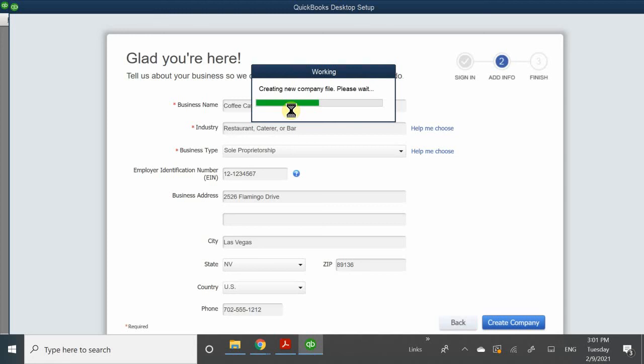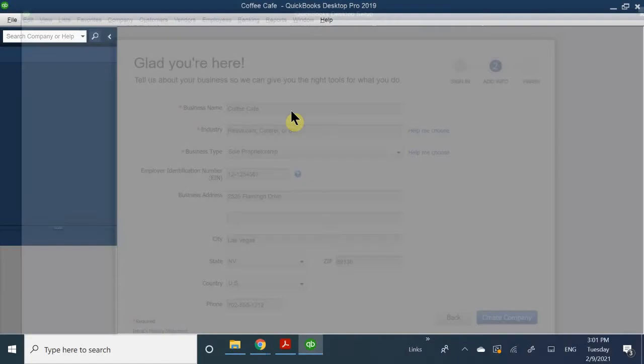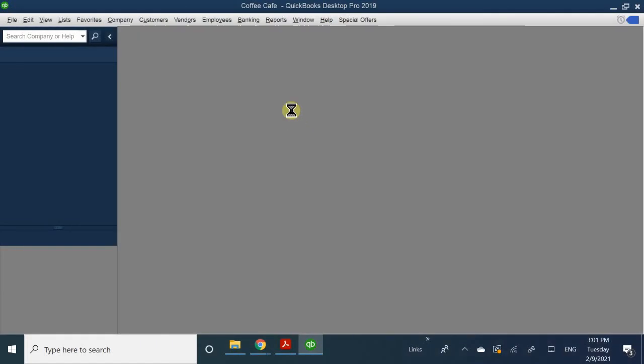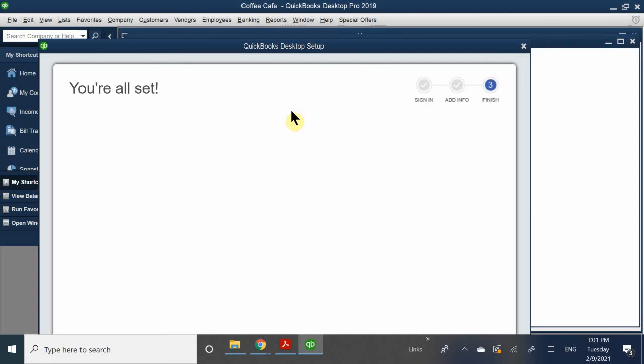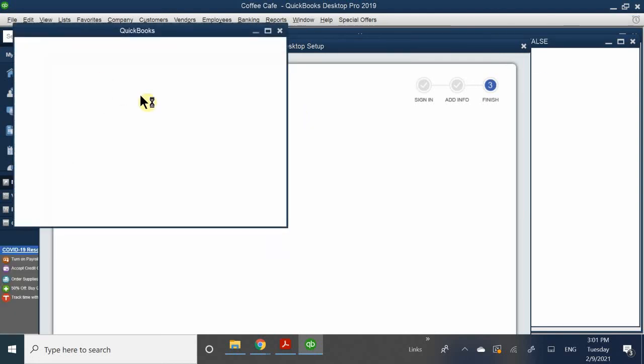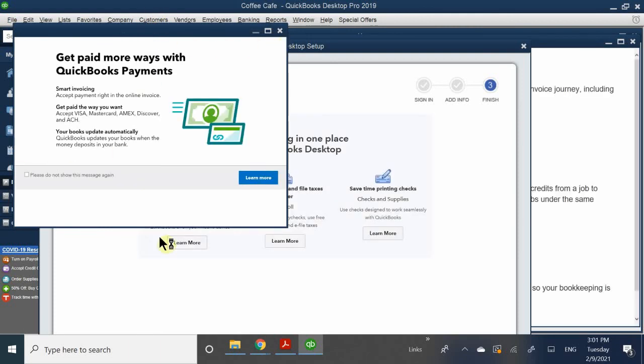Now, because I've already saved my first company file in my folder, it memorized the pathway, so I don't need to search or find my location. So there you go. Now it's opening up my company file, and it tells me, well, what can I do? You're all set. You might get some pop-ups for advertisement because you're a brand new company. So here you go, save money on this. Okay, no.